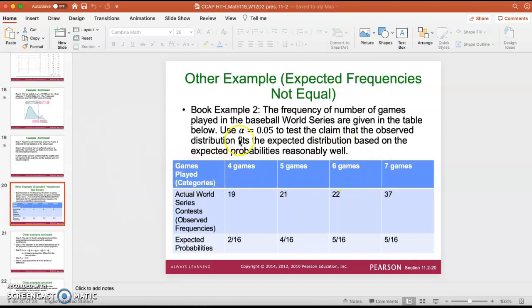This one is a little strange because there are so many numbers, but the categories this time are: 4 games were played, and in an actual World Series that happened 19 times. If 5 games were played, that happened 21 times. 6 games being played happened 22 times. 7 games being played happened 37 times. And now the expected probabilities for 4 games to be played in the World Series is 2 out of 16. 5 games being played, 4 out of 16. 6 games being played, 5 out of 16. And 7 games being played, 5 out of 16.